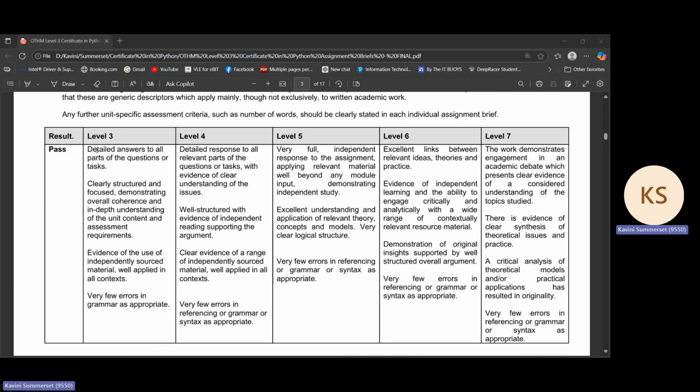And using AI tools is strictly prohibited. So you cannot use ChatGPT, Claude, Perplexity, or any other tool like that, right? Clearly write detailed answers, and they should be relevant to the question. The next one: clearly structured and focused, demonstrating overall coherence and in-depth understanding of the unit content and assessment requirements.